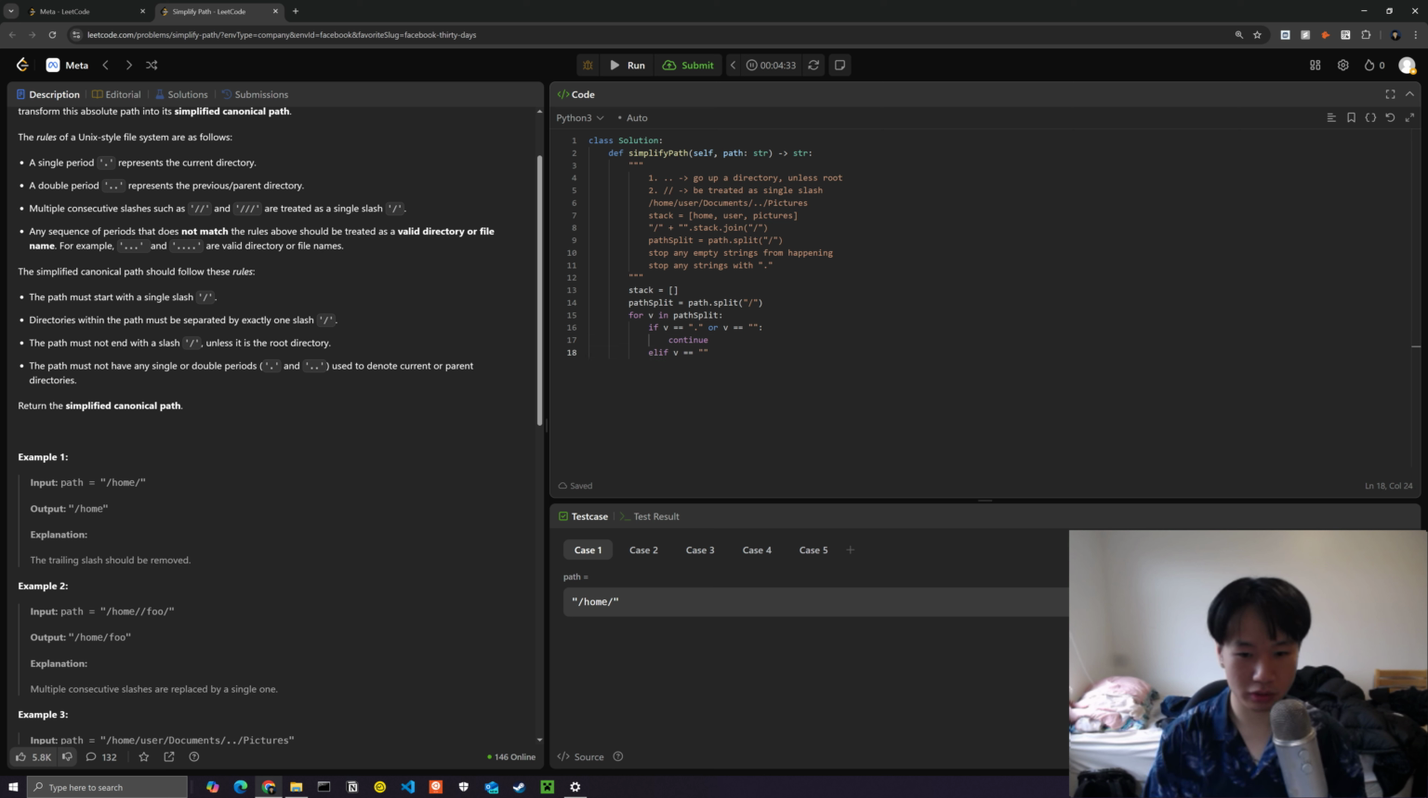Otherwise, if v is equal to a dot dot, then we want to do stack dot pop and then continue. Otherwise, it's going to be a valid path. Then if it's a valid path, we want to append it to the stack. So stack dot append, we want to append the specific string itself, the value.